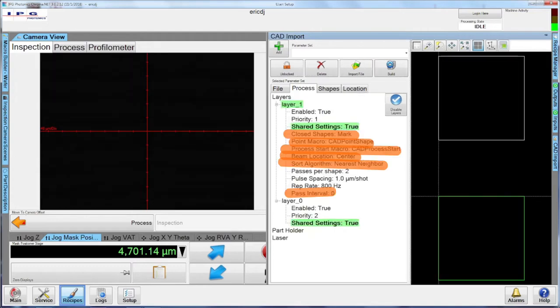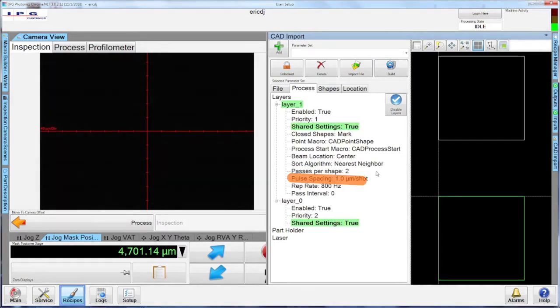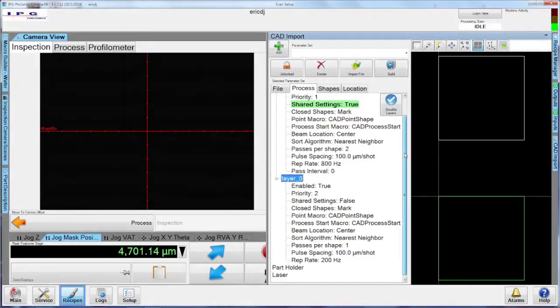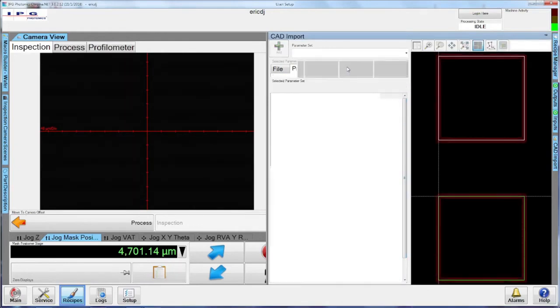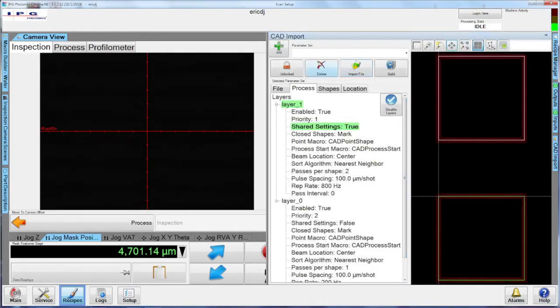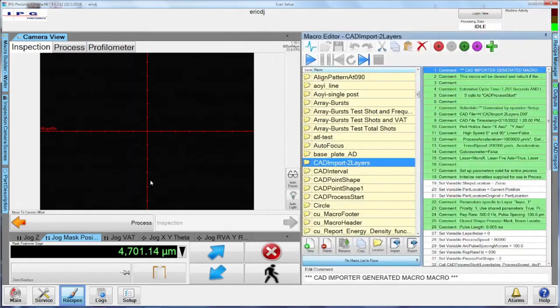All of these settings are set to default values, which are described in the SOP. We also have passes per shape, which decides how many times a pattern is repeated, pulse spacing, which sets the distance between laser pulses, and rep rate, which decides the number of laser pulses per second. Once these settings are the way you want them, you can press the Build button to create a recipe for your design. But before you run the recipe, you must first add the header and footer.